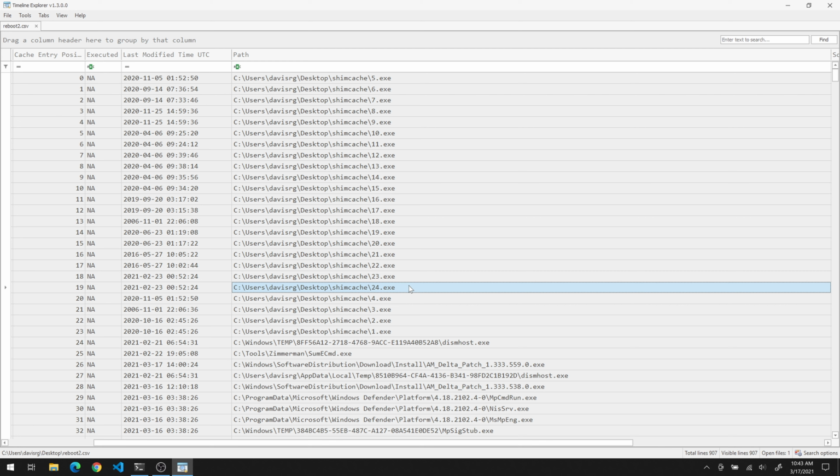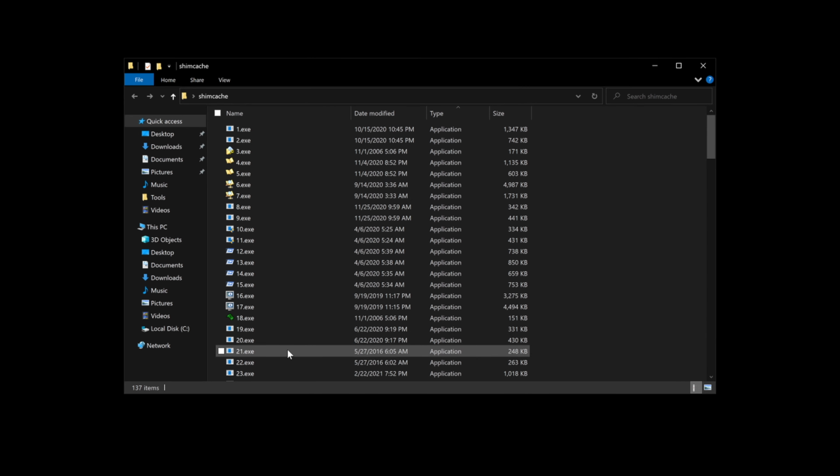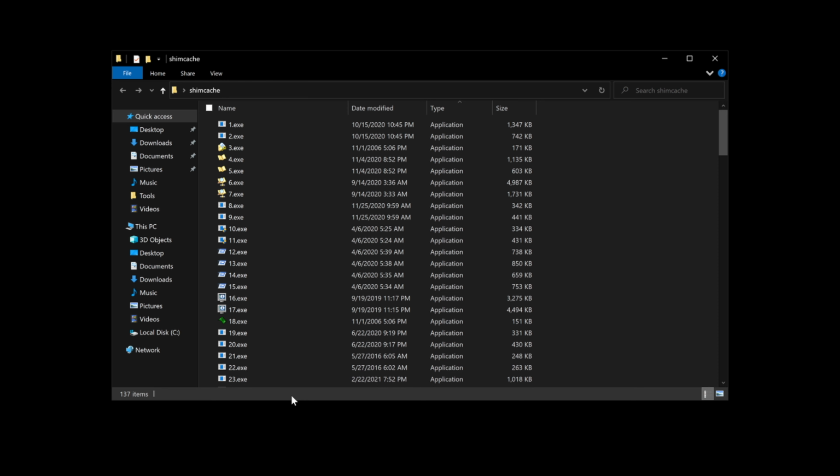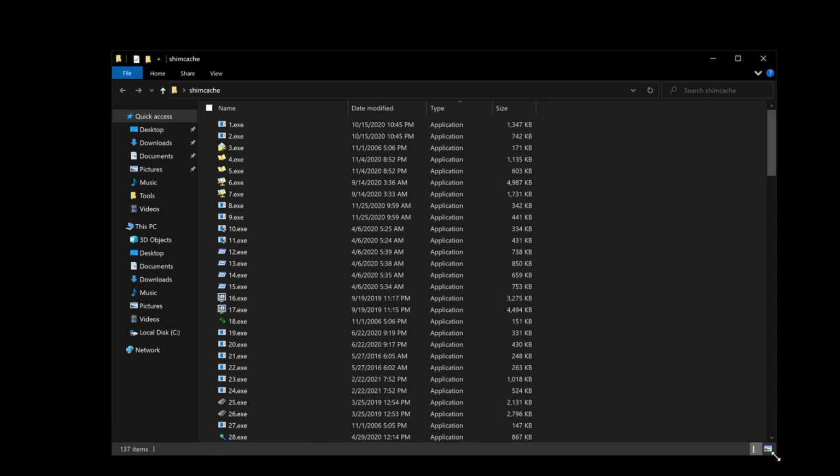So now let's fiddle with it even more. Let's go back to our shimcache folder on the desktop and interact with the folder this time by just resizing the window, not actually scrolling it, but just resizing it. So again, this is just where we left it last time. So what I'll do is I'll go to the right corner of this window and check this out. I'm going to just drag it over a little bit. And now I see 28.exe as the last executable present.